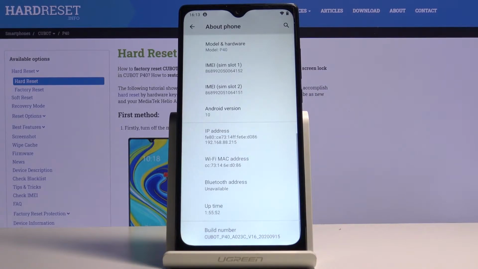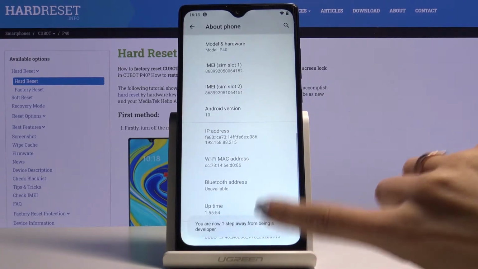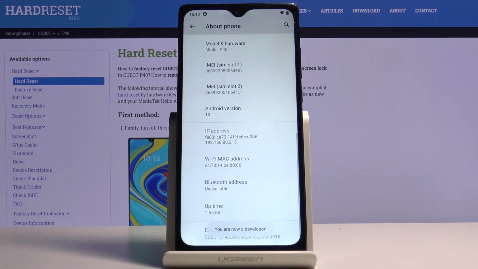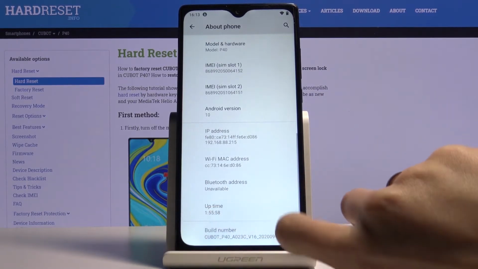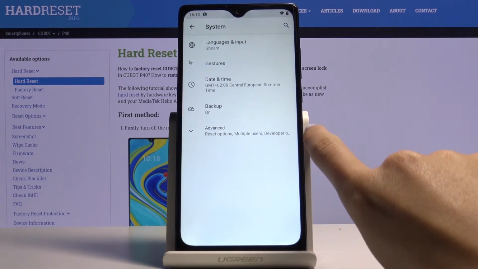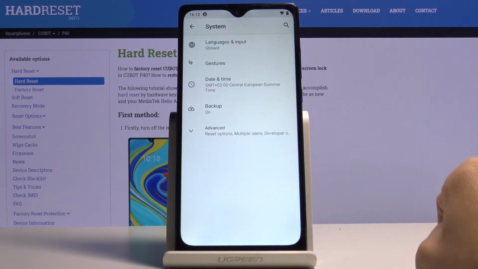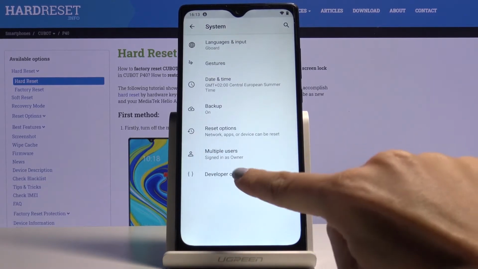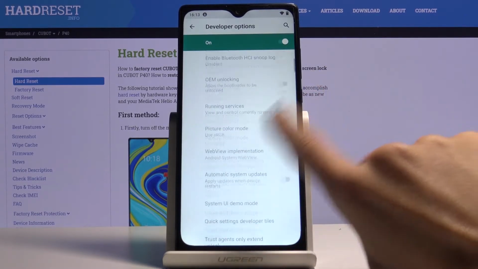So smoothly click 7 times on this, and as you can see now you're a developer. So let's go back, and now under System, once you open Advanced options, you will be able to find Developer options. Just click on Developer options, and here you can smoothly use it.